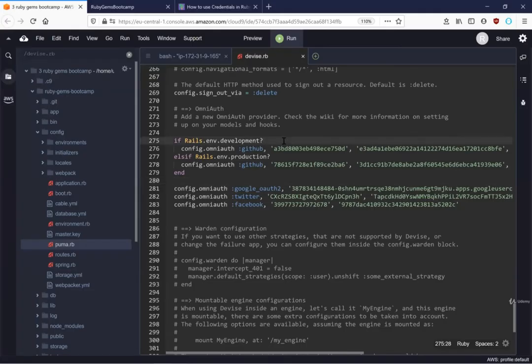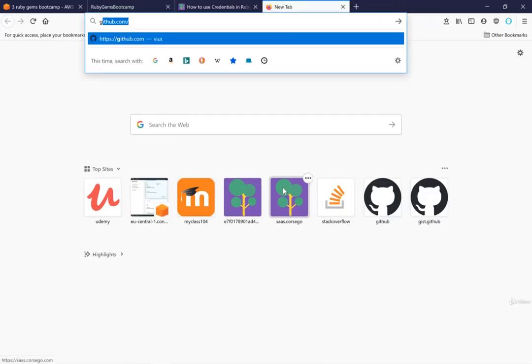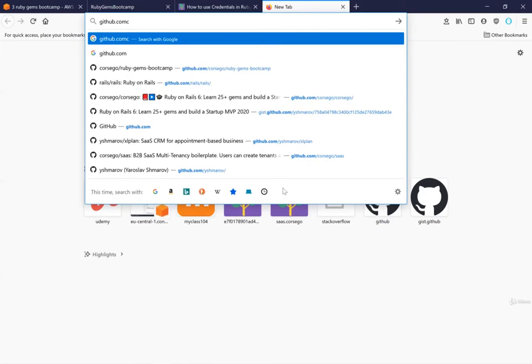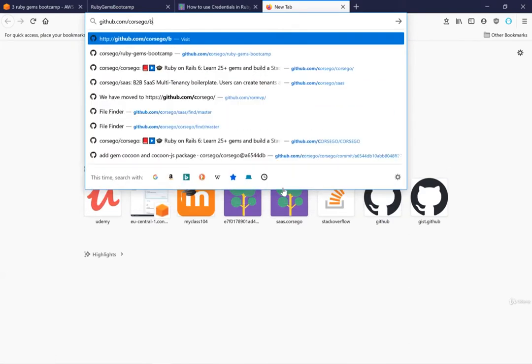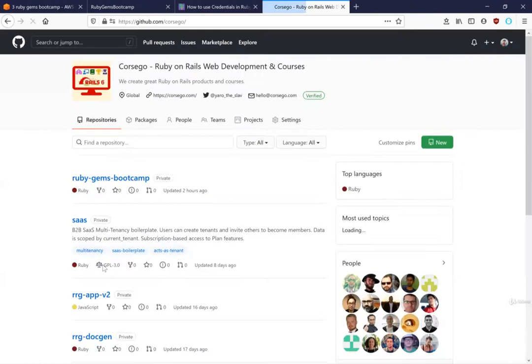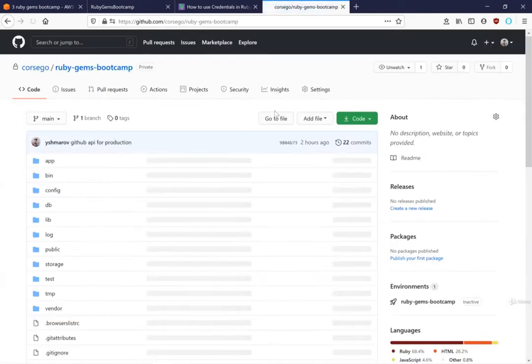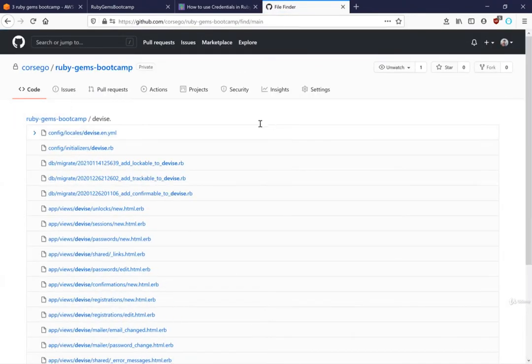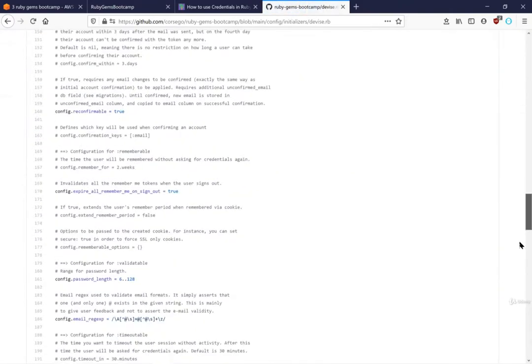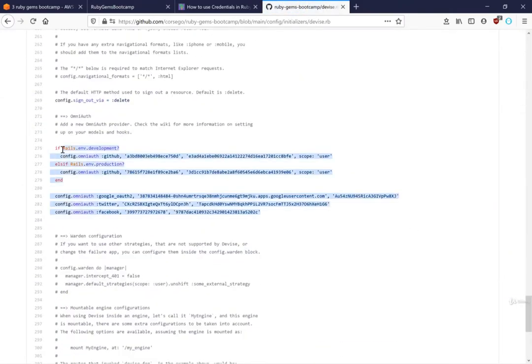Now, what we are looking at right here is a real security threat. Why? Here I have my API keys for 4 different social media platforms exposed so that anybody who has access to the code can basically use them. If I go to this repository on GitHub, where is it? RubyGems Bootcamp. I open the file device.rb, and anybody will be able to see my API keys and also use them or misuse them.